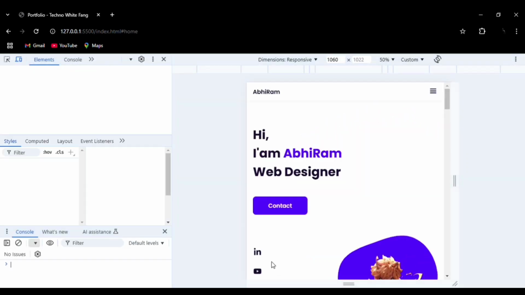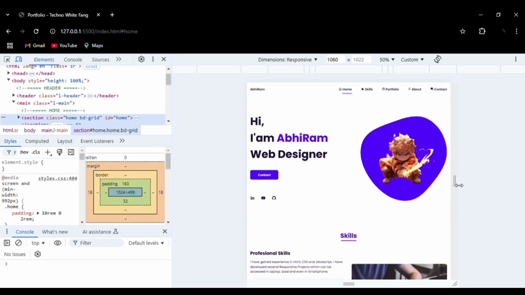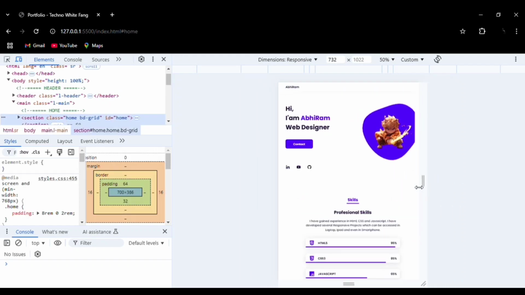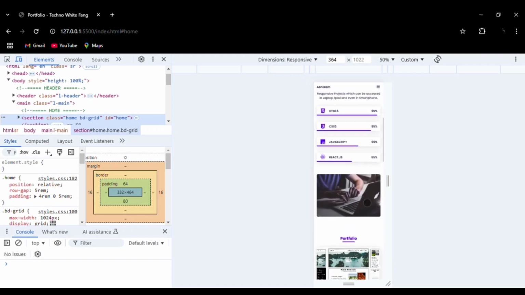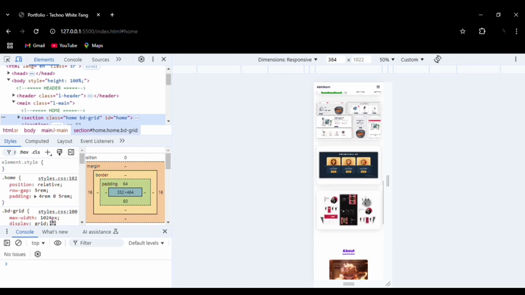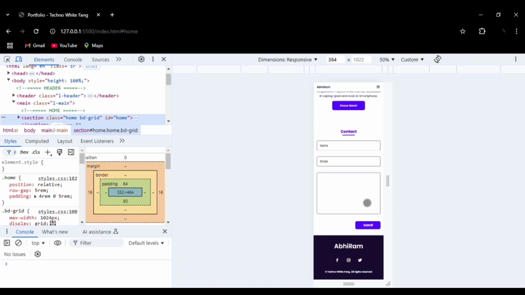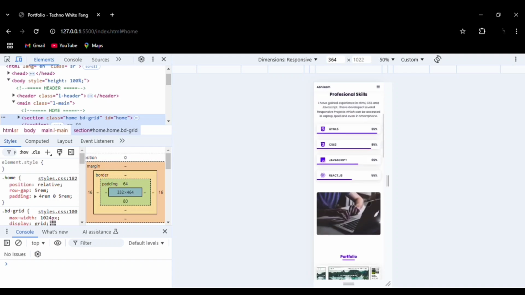This is the desktop version. Now let's go to the mobile version of this website. So this is the mobile version of this website. As you can see, they are perfectly aligned, with each and every section aligned to the exact size of the page. And you can see that we have also added our menu bar here.